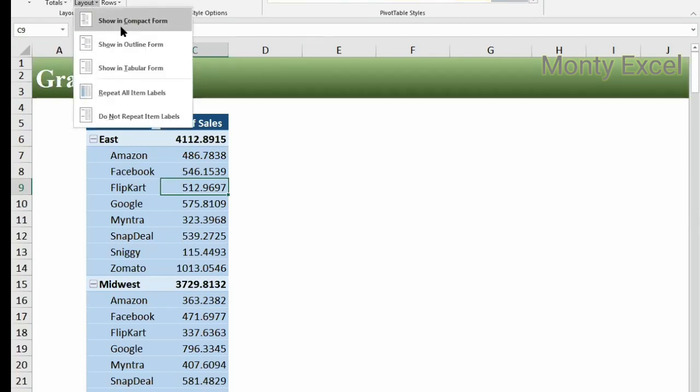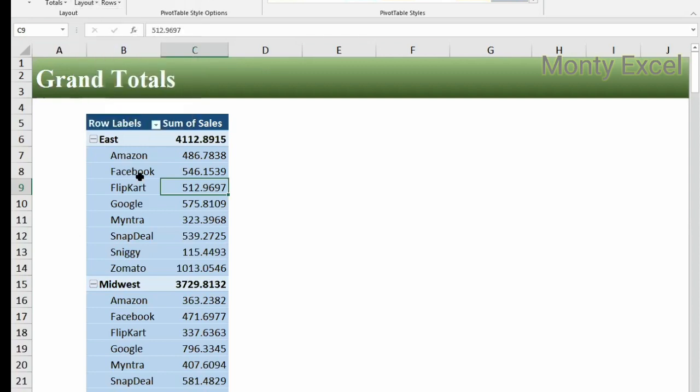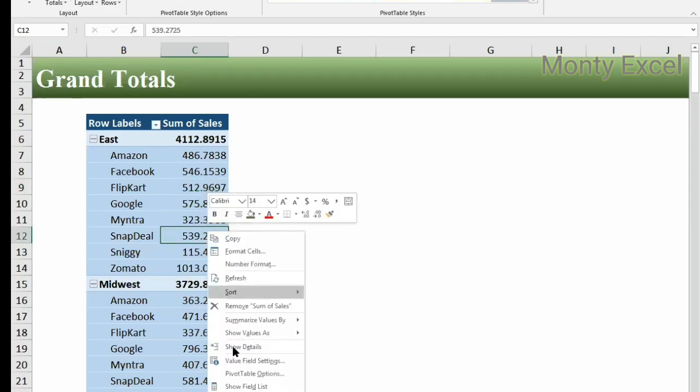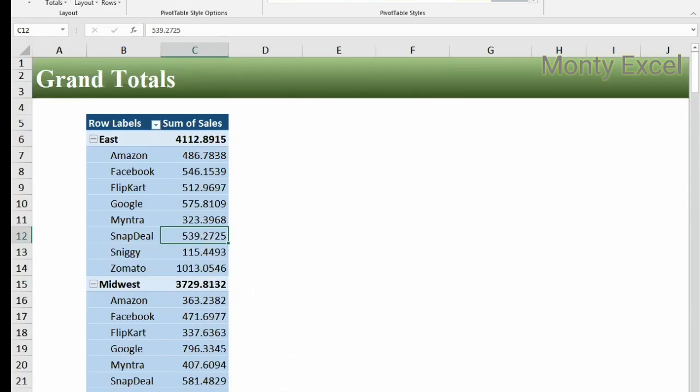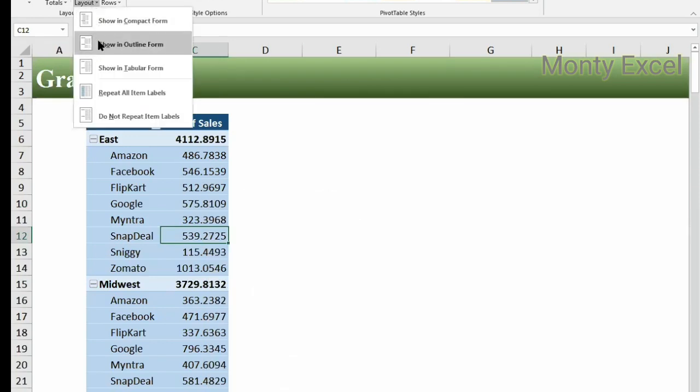The compact mode is the default, which is compact. It is not east. I want everything in one column, and the customer should be in a separate column. It's not showing up because by default it is compact mode, right? Even you can change by going to your classic mode, but don't go, that's not required. You can simply go to the second option, that is show in outline form.